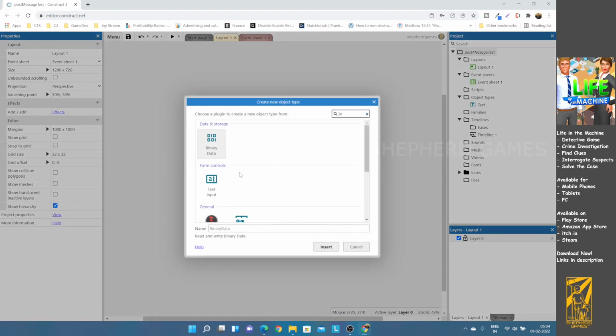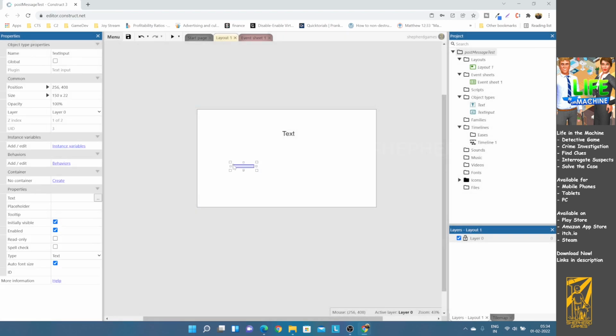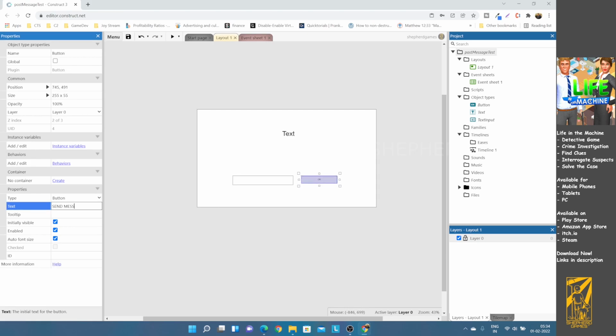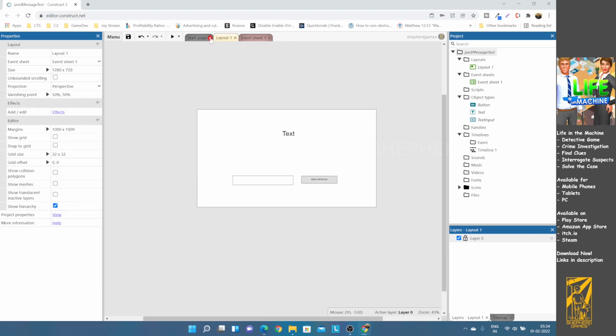Let's put one text input, and let's add one button. Okay, send message. Alright, so we're going to take advantage of Construct's scripting method. So let's create a script.